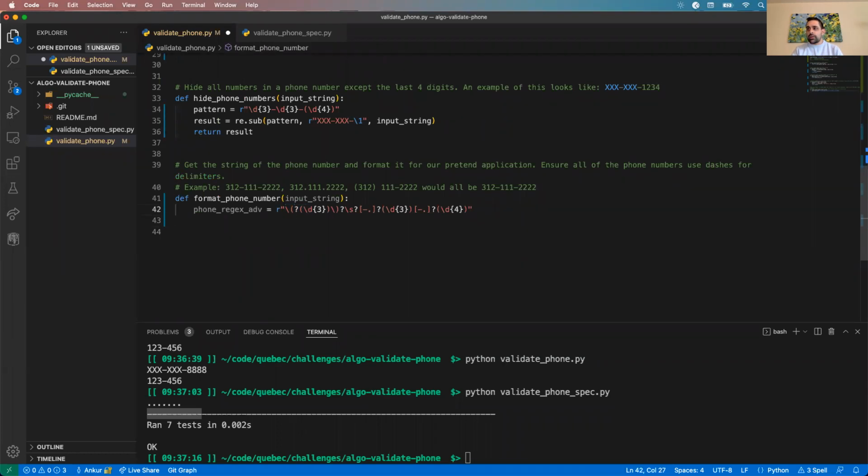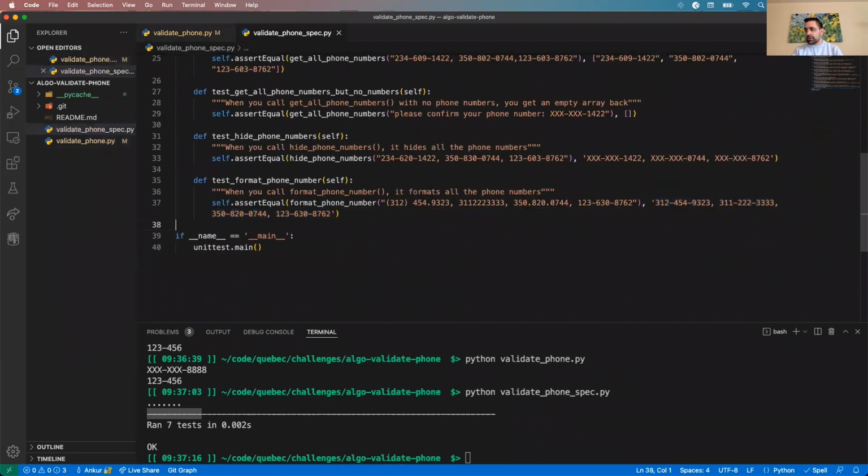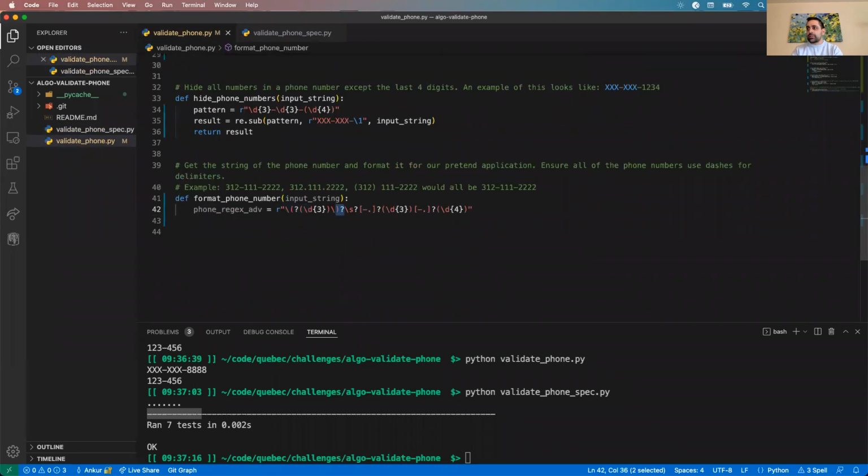So again, this is saying optional parentheses, which should match. Let's get our test cases here. So I'm going to copy all these. And let's talk about how this regular expression matches all of these cases all in one go. All right, so we have 4 different possible formats.